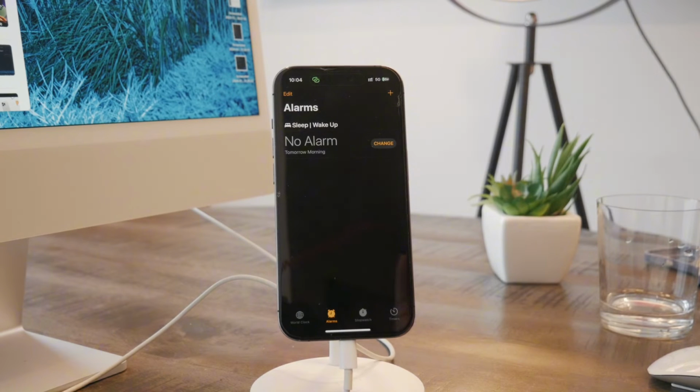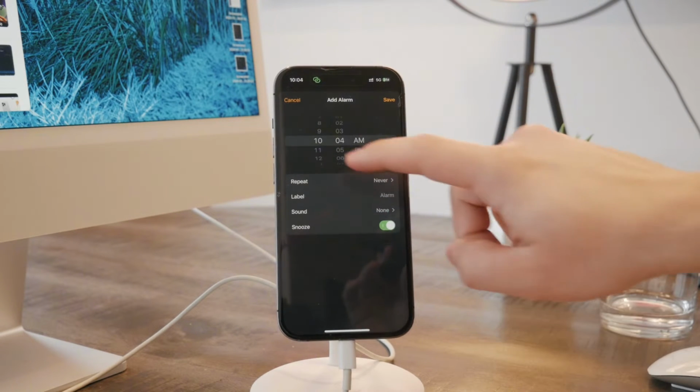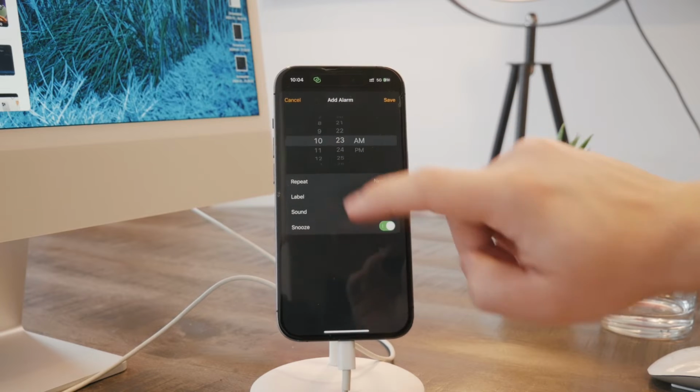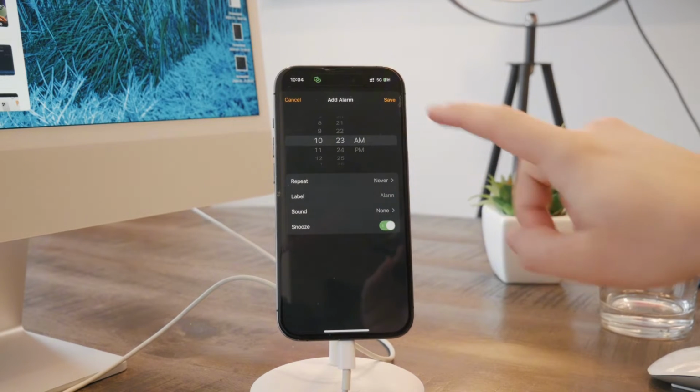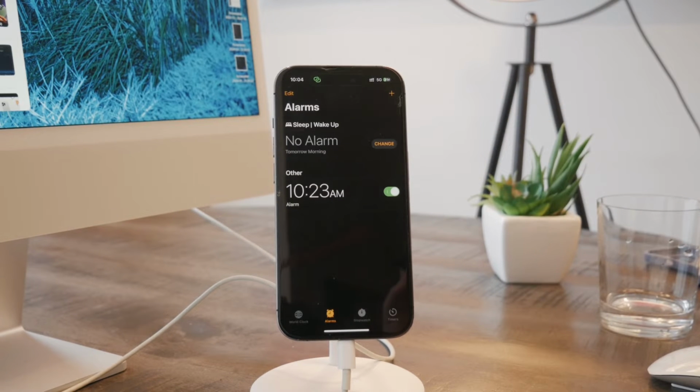A lot of people just wake up at different times every single day. Even if you don't use the alarm to wake you up, you might set it up. So yeah, let's say that in like 30 minutes, I want to be reminded of whatever. So you just hit save and now it is right there. So it just takes up a lot of space.